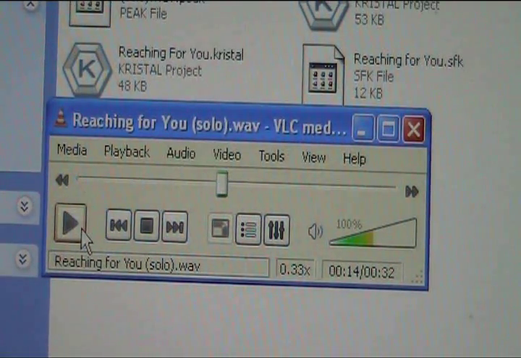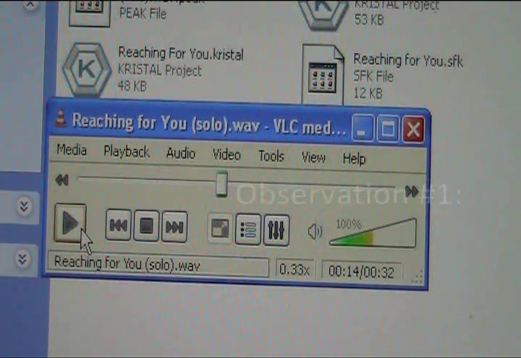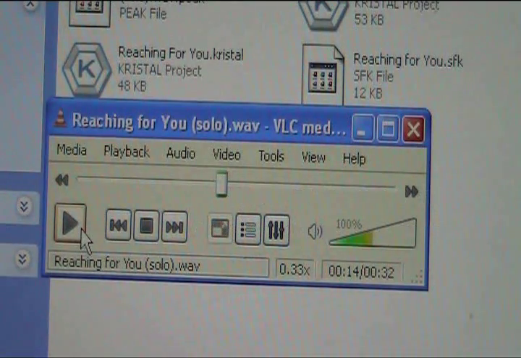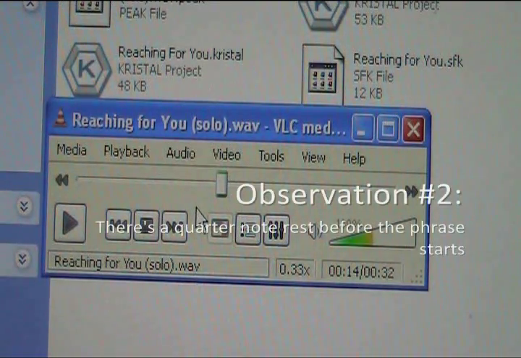7 8. Well, that automatically showed you a few things. Number one, the first two phrases don't seem to occur on the downbeats of your phrases of 8, so that should tell you that the phrase is not actually phrased in simple integers of 2s, 4s, or 8s. Secondly, there was a rest before the phrase started.